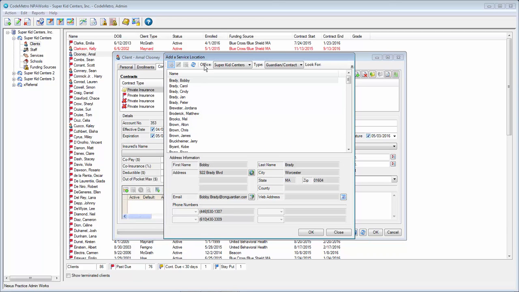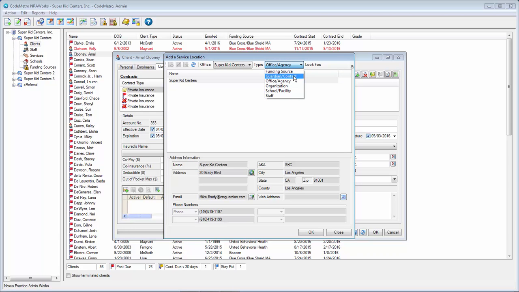A window titled Add a Service Location will appear. At the top of this screen, you can select the office that you would like to pull your service location address from. Once you've selected the correct office, select the type of location that you would like to choose. For home-based services, you should select Guardian/Contact. For clinic-based services, select Office/Agency, and so on.